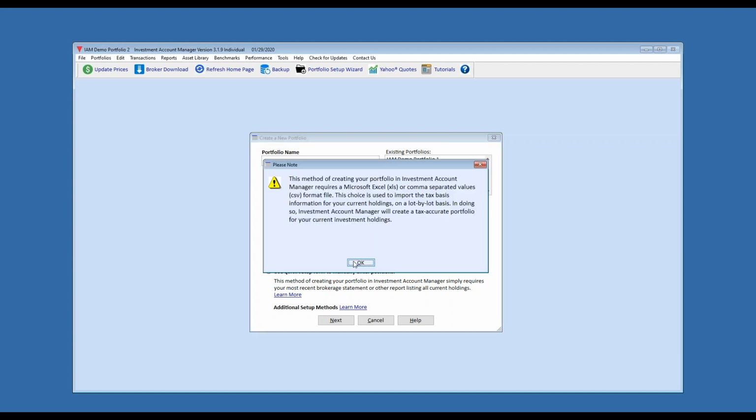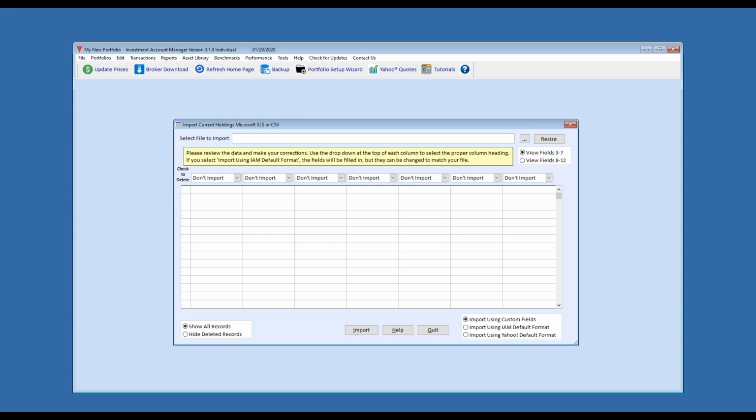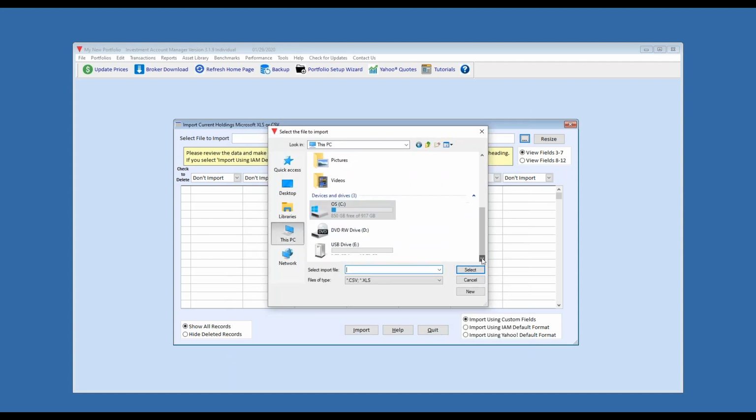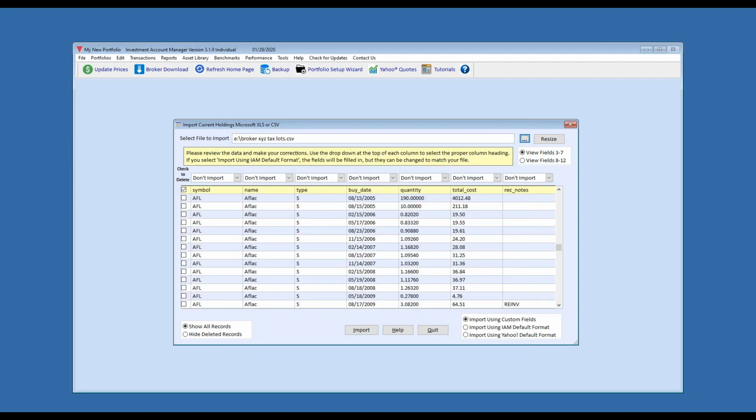This choice is used to import current tax basis lots of your current holdings. Begin by entering the portfolio name, and then select the radio button for importing current holdings using a Microsoft Excel or comma-separated file. Select Next to continue. Now select the location of the file for import. Once you've selected the file, it will be shown for import.